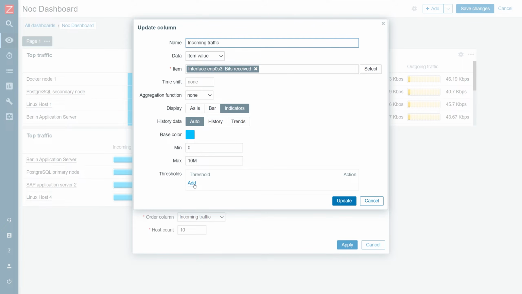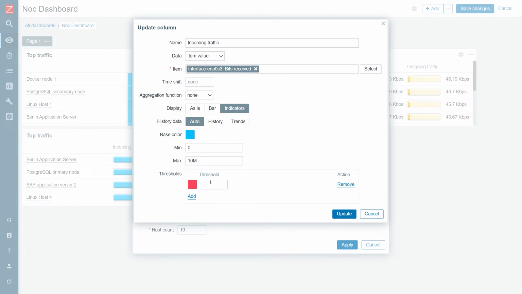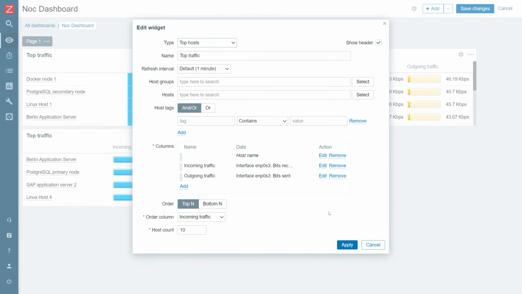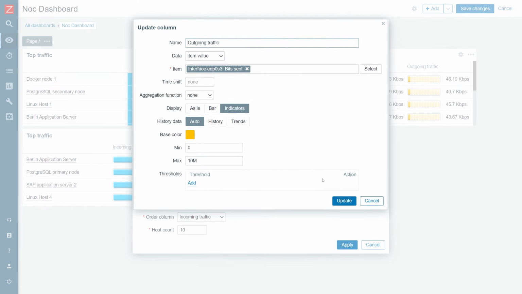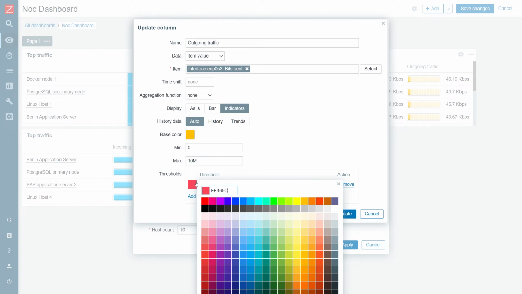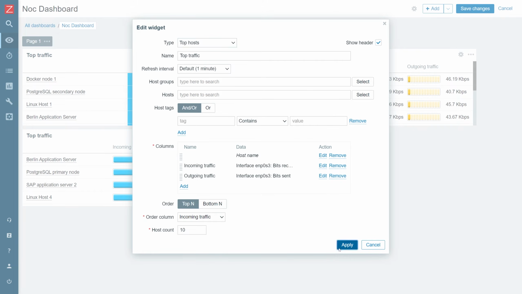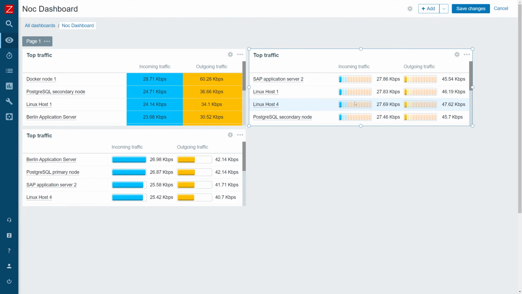And thresholds define what value should be reached before the value changes color. For example, if we reach, let's say, 2 megabits of incoming traffic, let's say that our color should be changed to a darker shade of orange for both of these values, for incoming and for outgoing. So I'll add thresholds for both of these. Click here, change the color, set the threshold to 2M, update, and apply. So there we go.